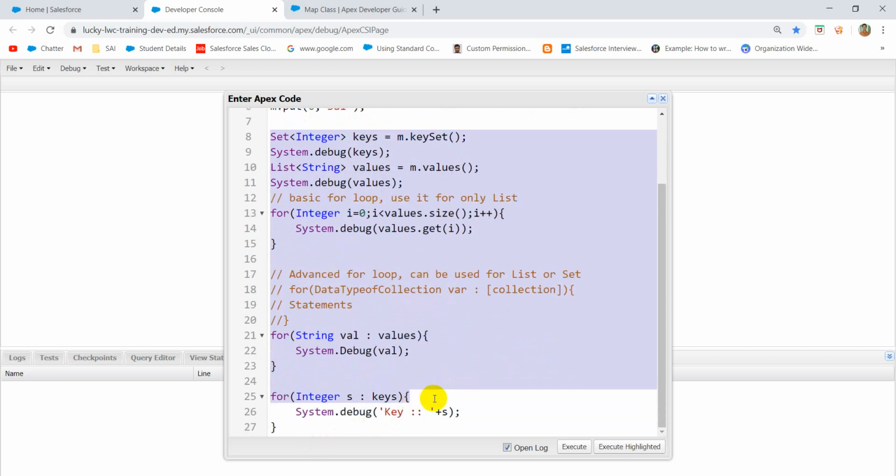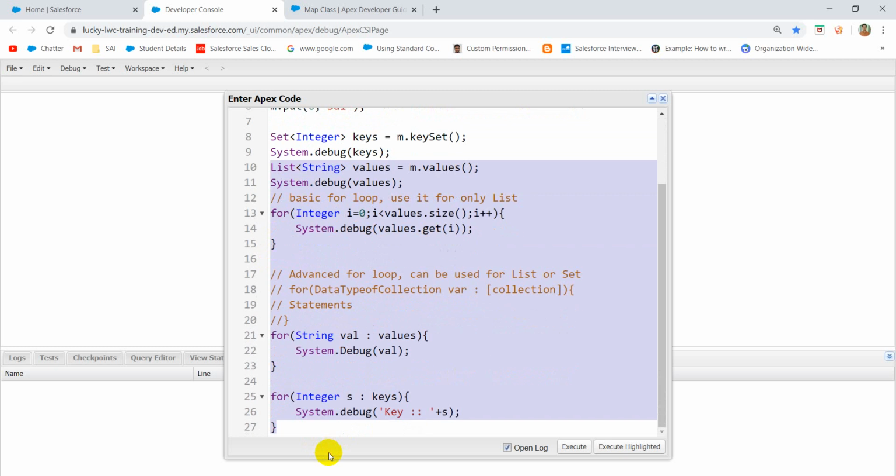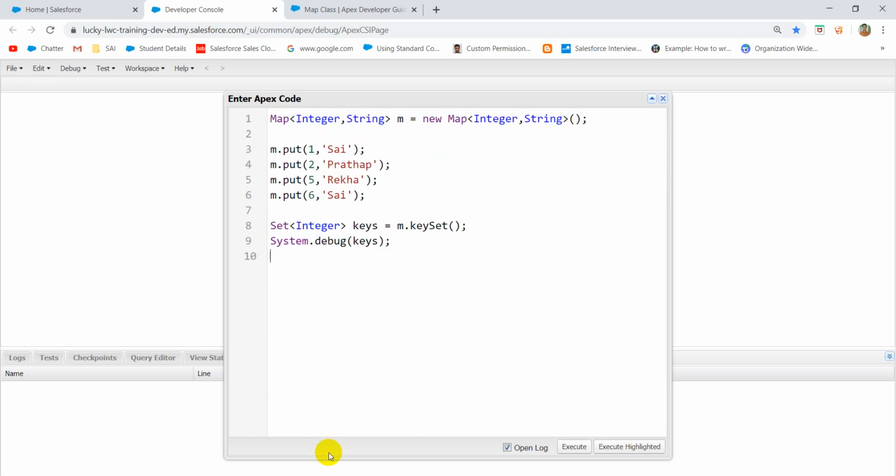Okay, I want to display in a manner like key one hyphen value, whatever it is. Okay, key one, so this is what I need as the output.